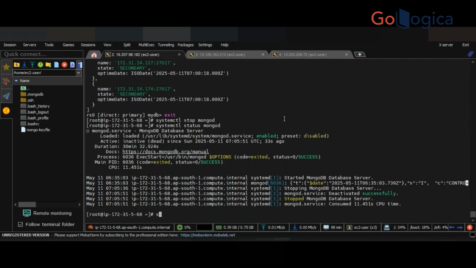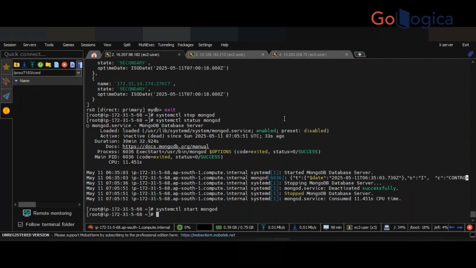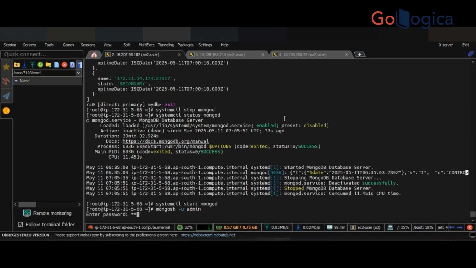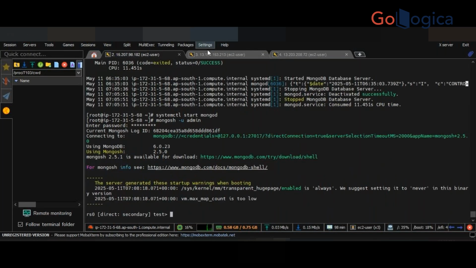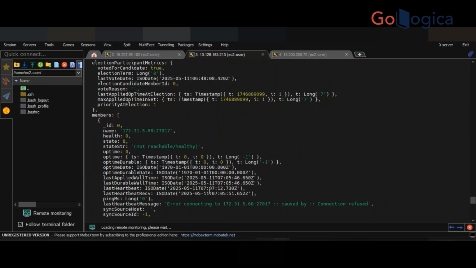So now I am going to start this. Once I have started this, this will be the secondary. Now this is my new primary, and this will be my secondary.